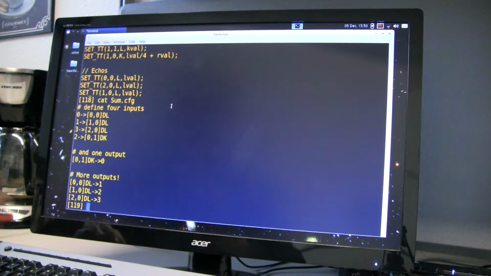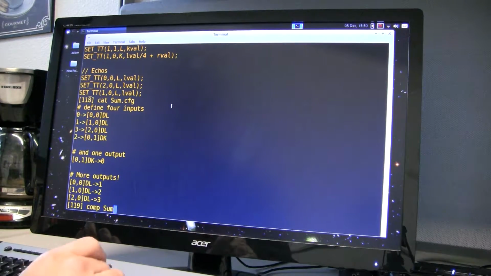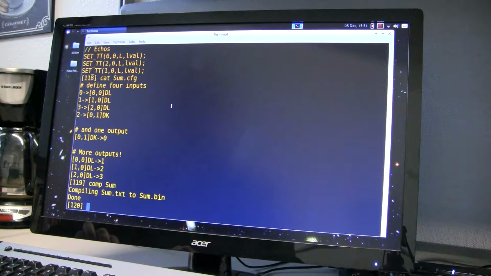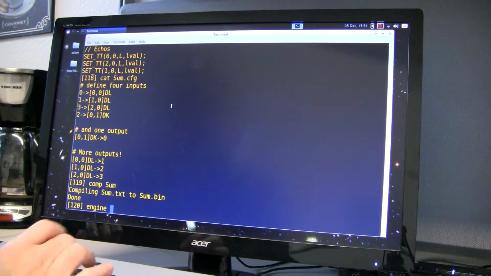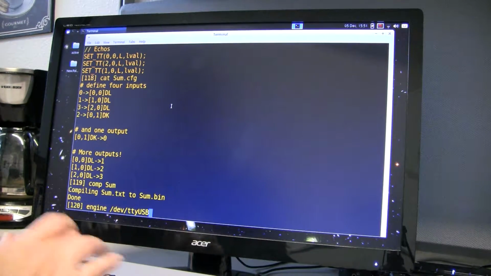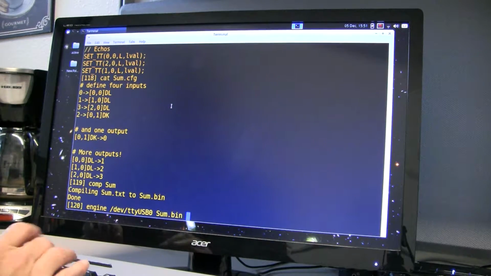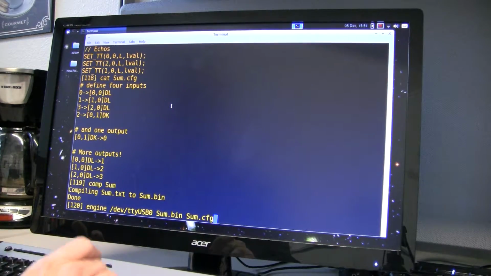Alright, so let's compile this. So compile sum, and that creates a sum.bin, and then let's run this on dev tty usb 0, sum.bin and sum.config.